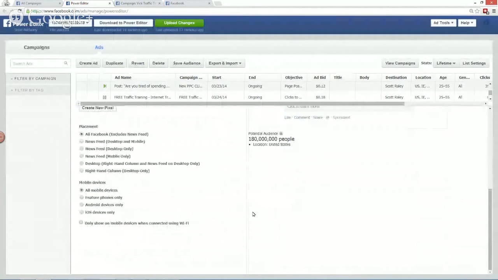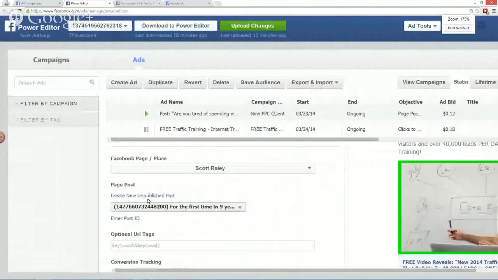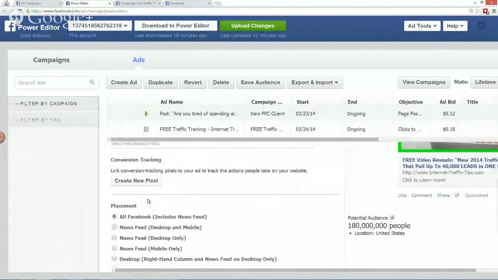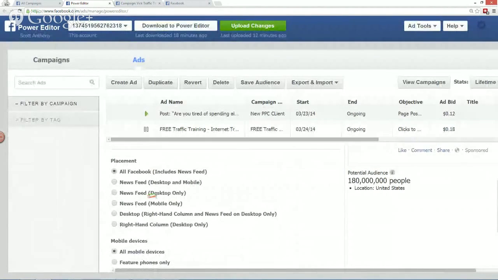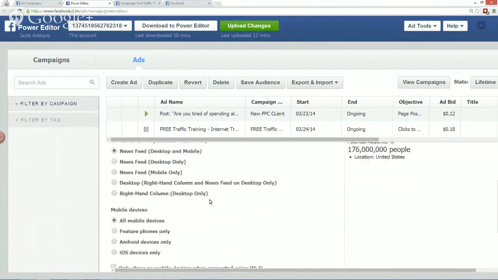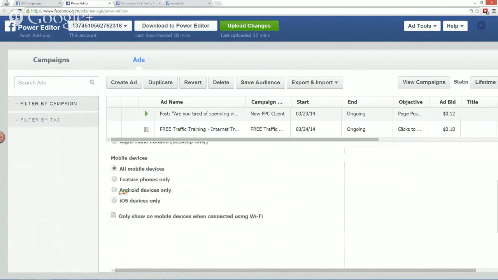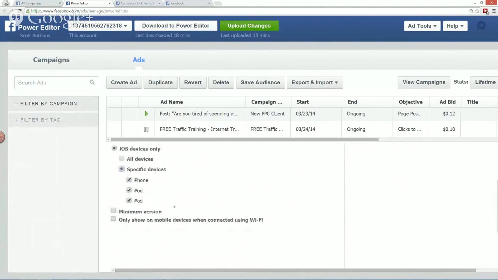So what we're going to do is tell Facebook all the different options that we want. Now there's options. Do you want this ad to display on mobile phones, right-hand column? I'm going to show you what options you need to click on. I do newsfeed, desktop, and mobile. That's number one. If you scroll down, I always do iOS devices, specific devices. I do iPhone and iPad, and I always make sure that they're connected to Wi-Fi.